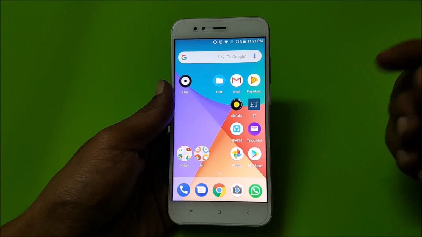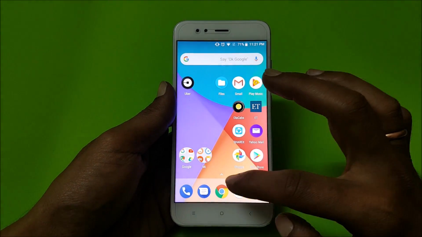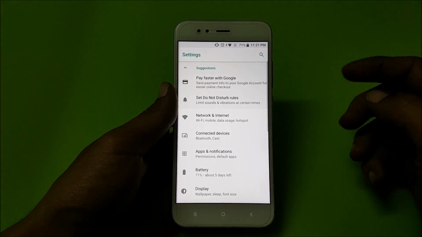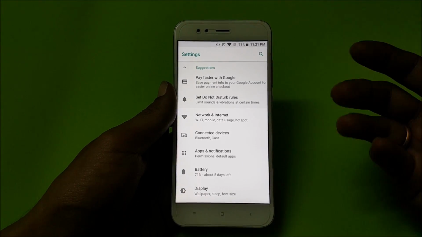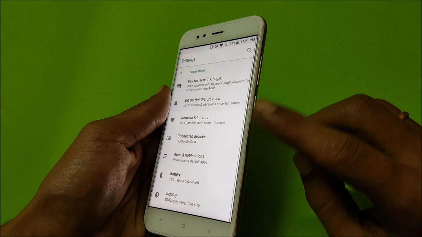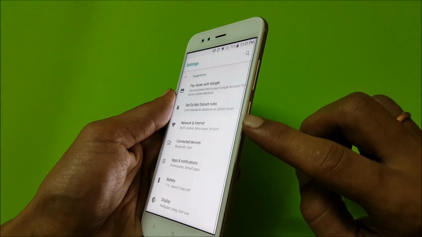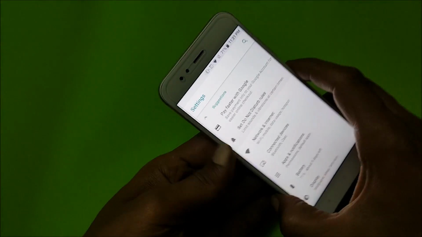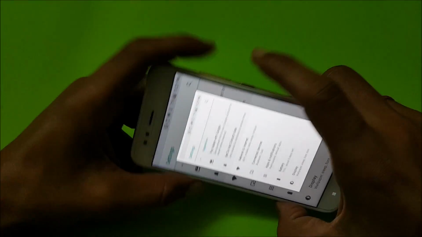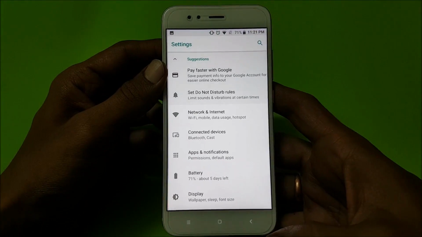For this, first go to the screen on which you want to take the screenshot. For example, let me go to settings page. On this page, I want to take the screenshot. Now, you need to press and hold volume down and power button simultaneously like this. As you can see, the screenshot has been captured.